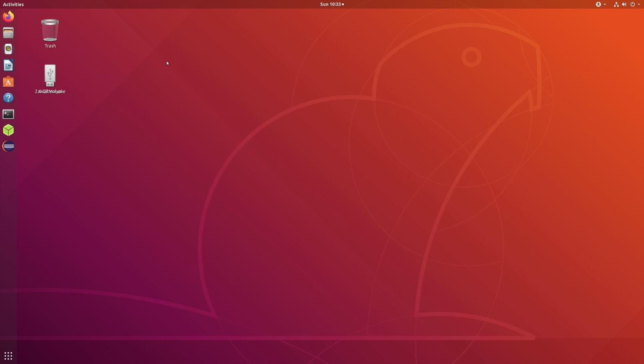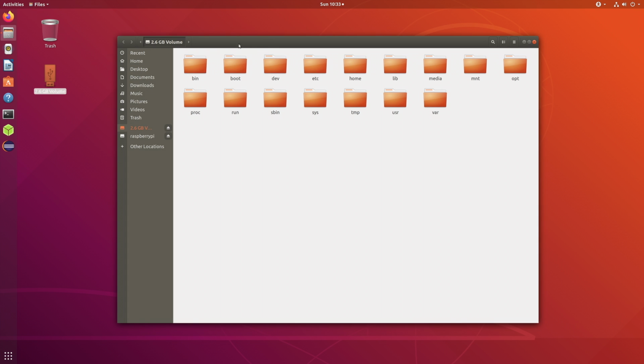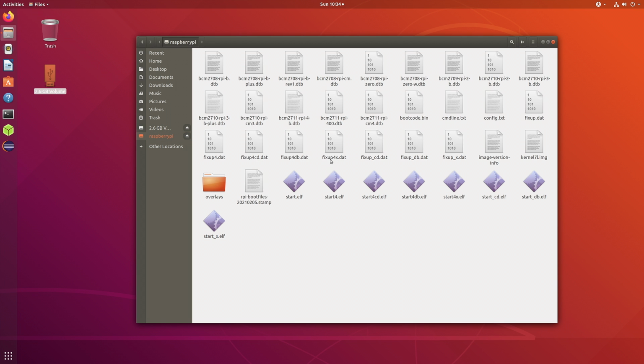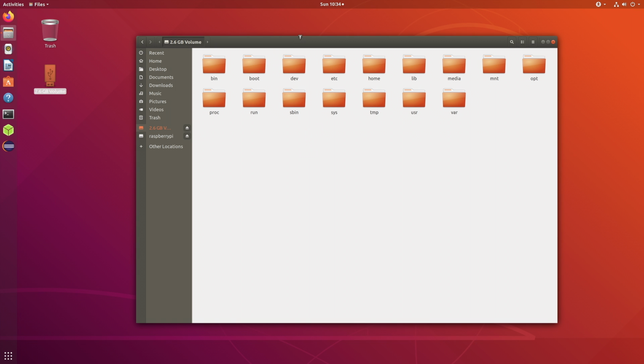So I have inserted my micro SD card into the Ubuntu machine. Let us go and explore the contents here. So here are the two partitions. This is the file system partition. You can see all the Linux folders here. It's the standard Linux folders. And the other one was the boot partition, which we have seen in the last video, so we'll not be covering that. So let's talk about the file system partition.